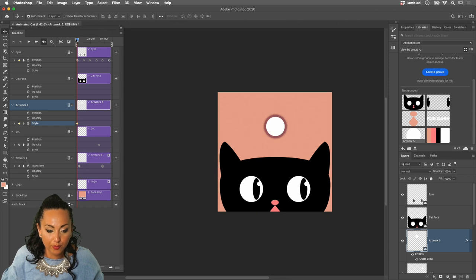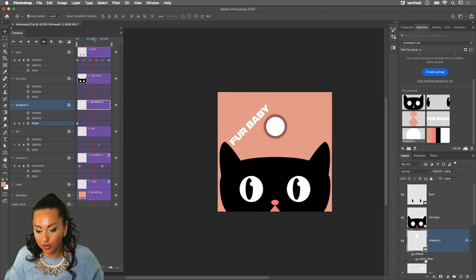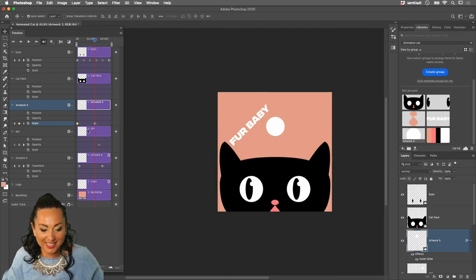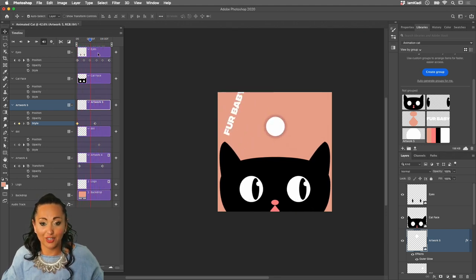So if we move in time, all we have to do is click on the outer glow style and for example, change it to less opacity, so it goes away, and then click on OK. And as you can see, Photoshop has created a new animation for that as well. So we have it here.